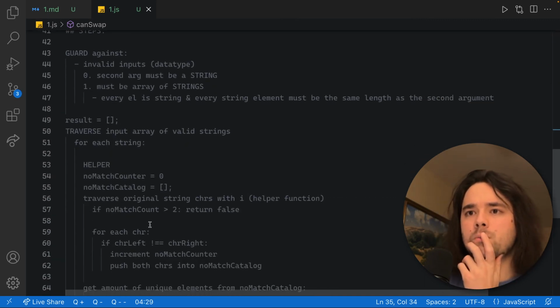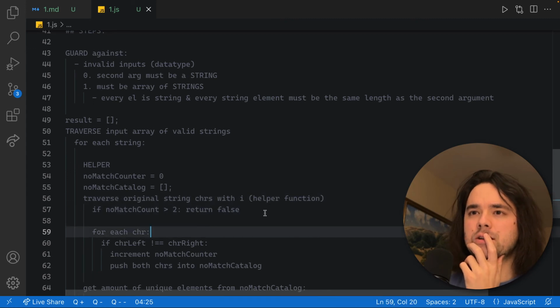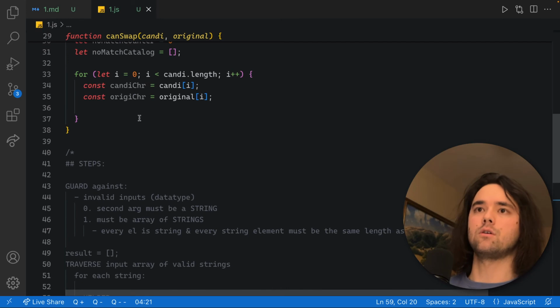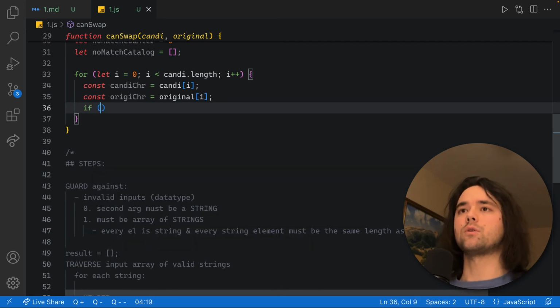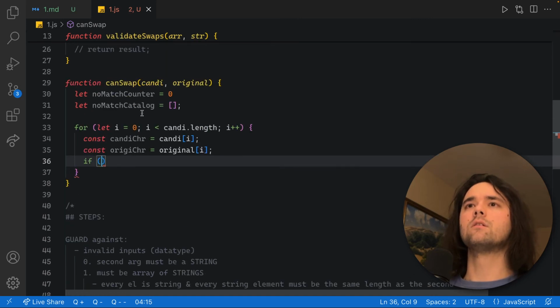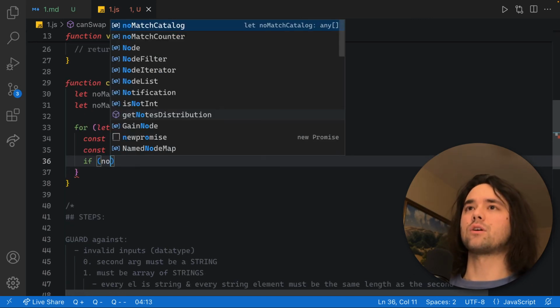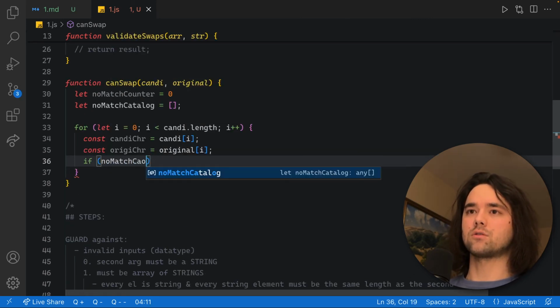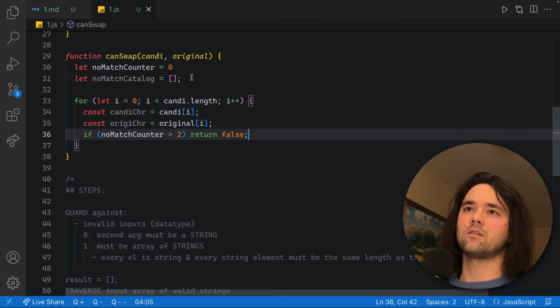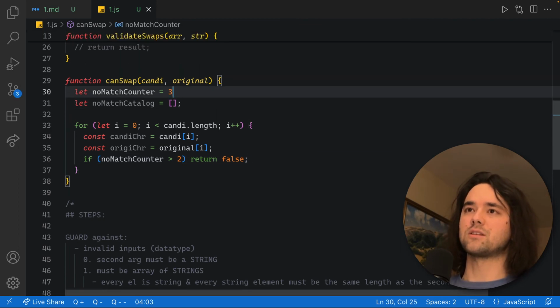So now the next step is we're traversing it. And so if match count is greater than 2, immediately return false. So that's what we'll do here. So if match count, oh wait, no, mismatch counter, okay, so if mismatch counter is greater than 2, return false. All right. And I'm just going to set that equal to 3.